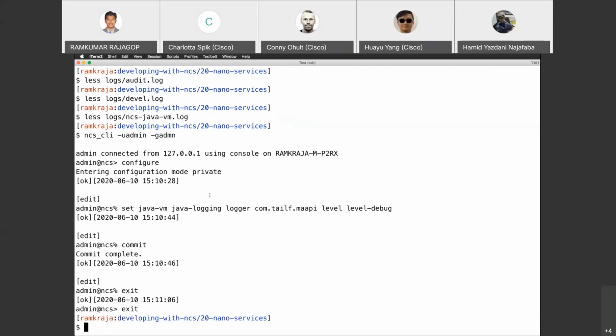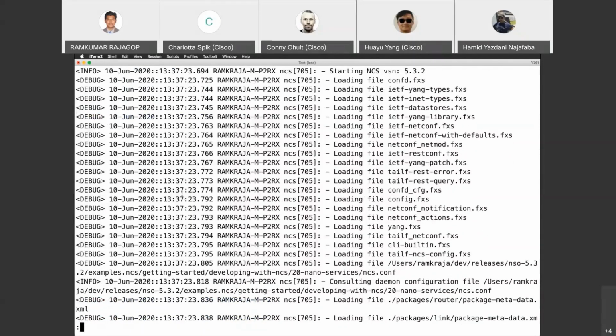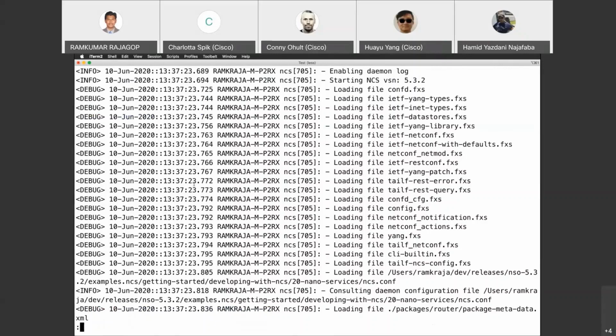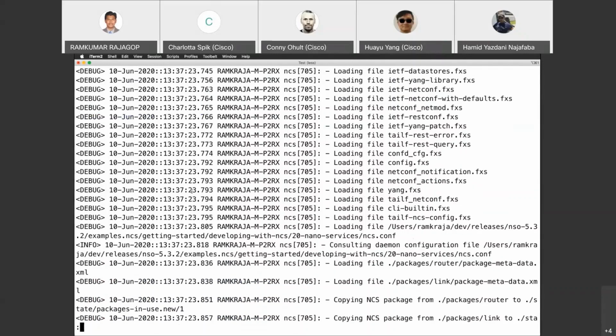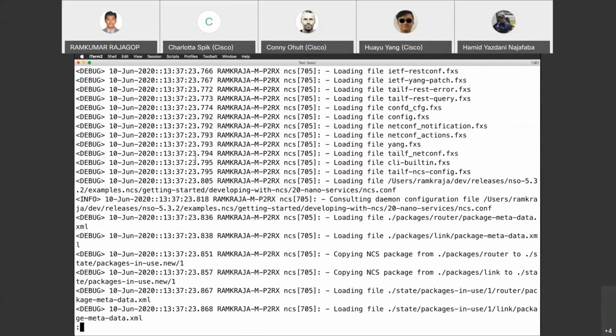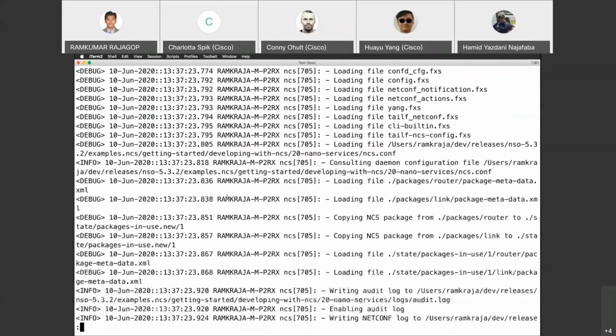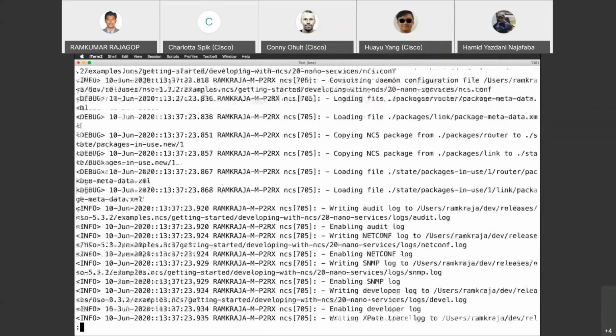Right. And then there's the NCS log or the daemon log. So it logs the normal operations of NSO when it's starting and stopping and so on. For example, whenever the FXS files and init XML files are loaded, it is logged here. When there's a package reload, it logs which packages are removed and which namespaces are removed and what new namespaces are loaded and so on.